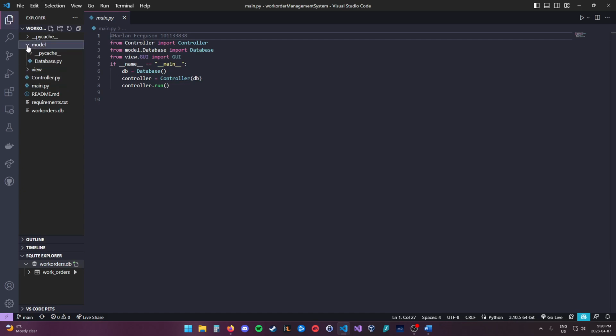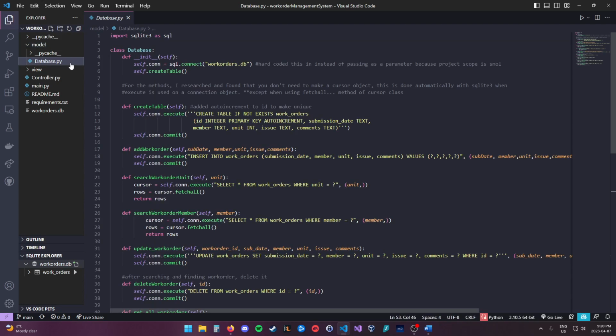So I have a model here which just has a Python file with a database class. I used to have other classes in there too, and everything fully worked on the console, and then I decided to pretty much just rewrite it from scratch and work it with a GUI and a database.